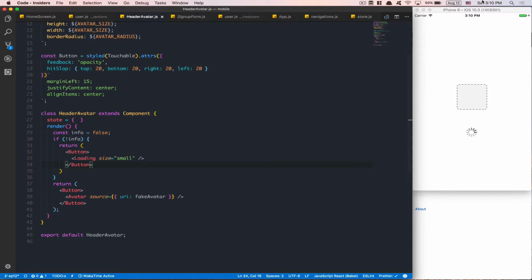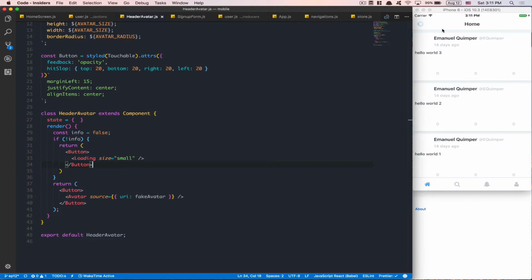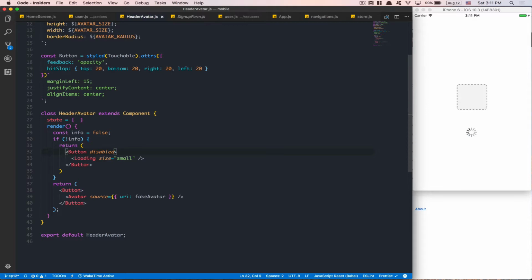So now we're supposed to see the spinner. Perfect. This is what we want. Another thing: I can click on the spinner. You don't see it because of the opacity, but just put disabled here to make sure we cannot click on that. So now we're good for that.